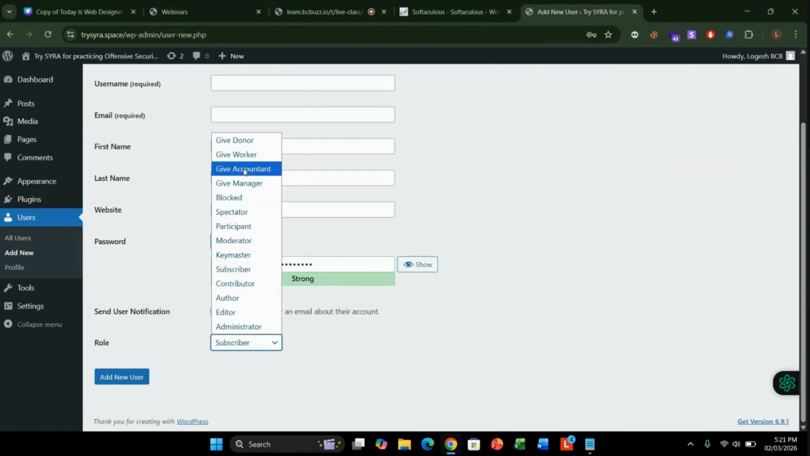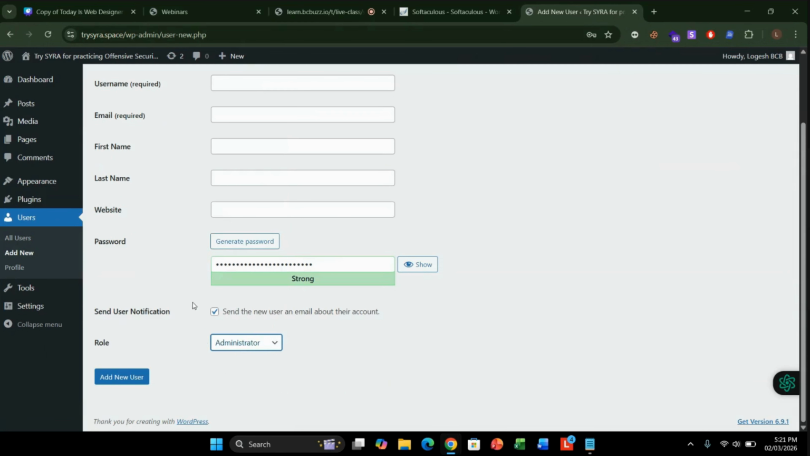Now you can give donor, give worker, and give accountant. It was accountant access only, and the WordPress manager access, and blocked access and spectator. And very important, these last five only: subscriber, contributor, author, editor, administrator. Administrator has all access and is the head of the WordPress site.